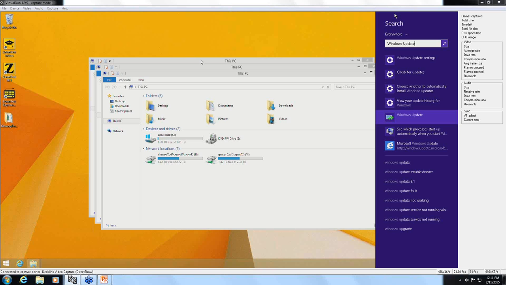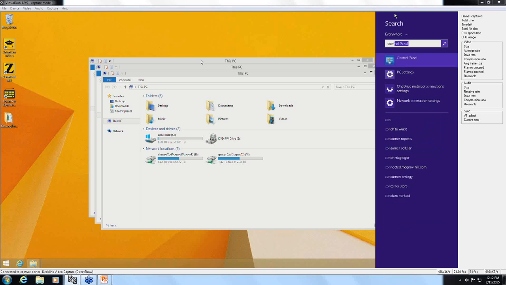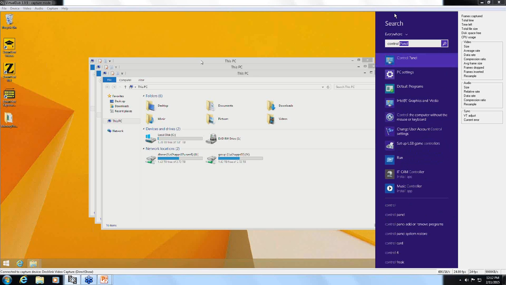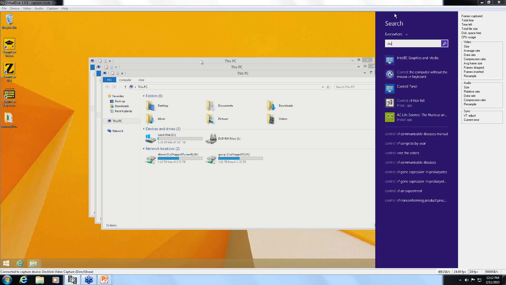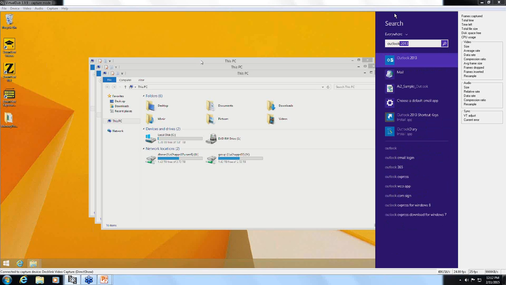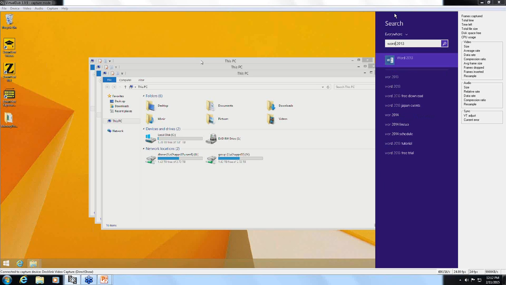So I believe the quickest way really to open a program in Windows 8 is to do the Windows Q and then just start typing. For example, Control Panel would open Control Panel, or Outlook for Microsoft Outlook, or Word for Microsoft Word. And then if you get used to this way of opening programs, you can kind of keep your desktop uncluttered by not creating all those icons for opening different programs. But you can still do that, of course.